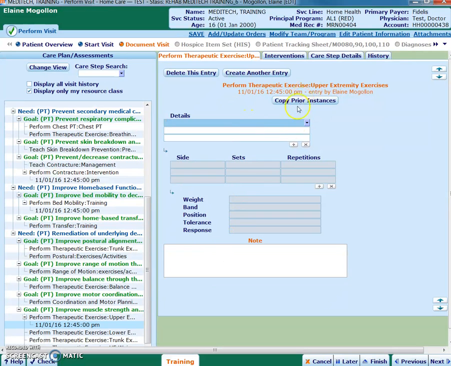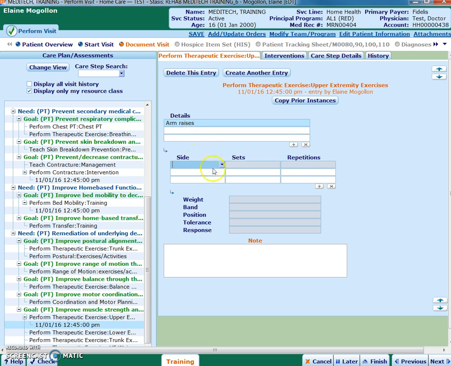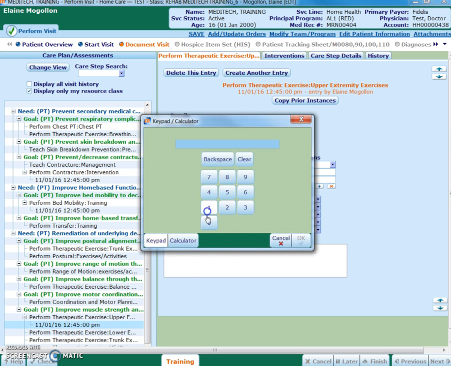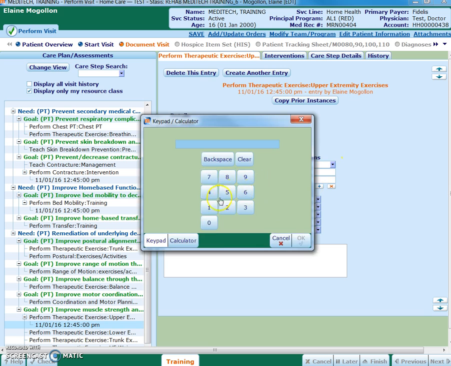Now the therapeutic exercise ones and some of the speech ones as well, when you click the details, some of them you can't multi-select. So if I worked on arm raises, you can come in and put the side, how many sets that you did, how many repetitions you did.